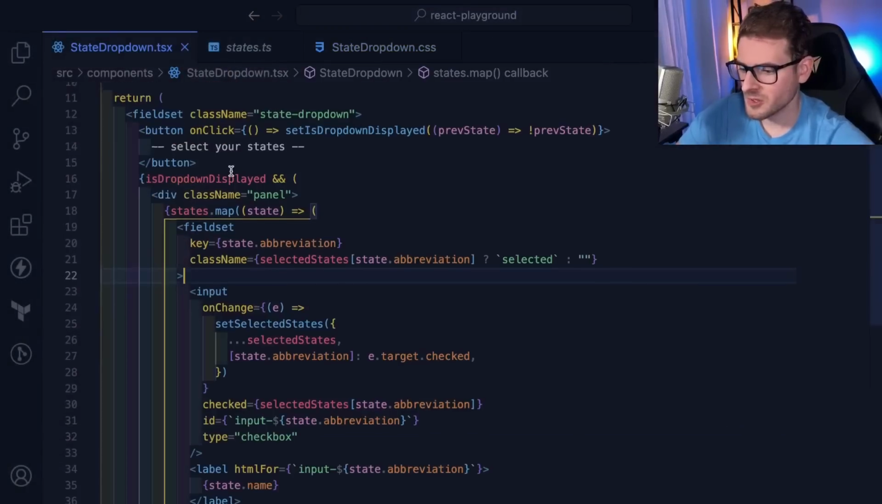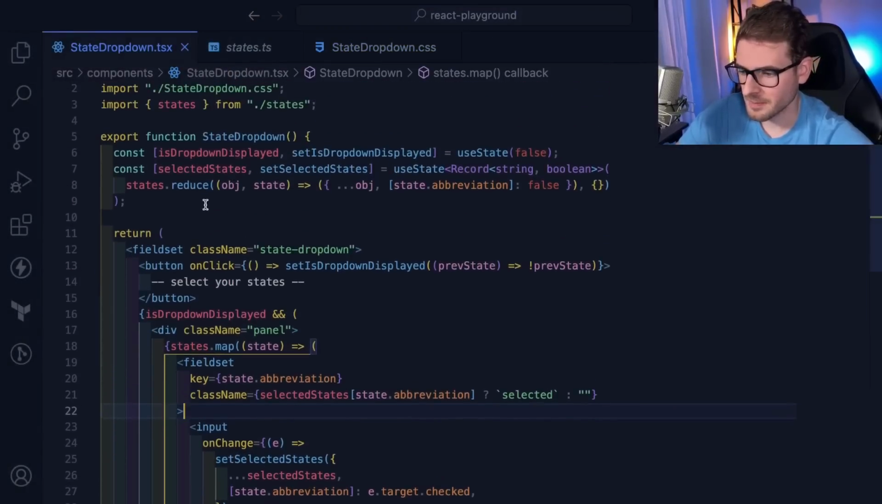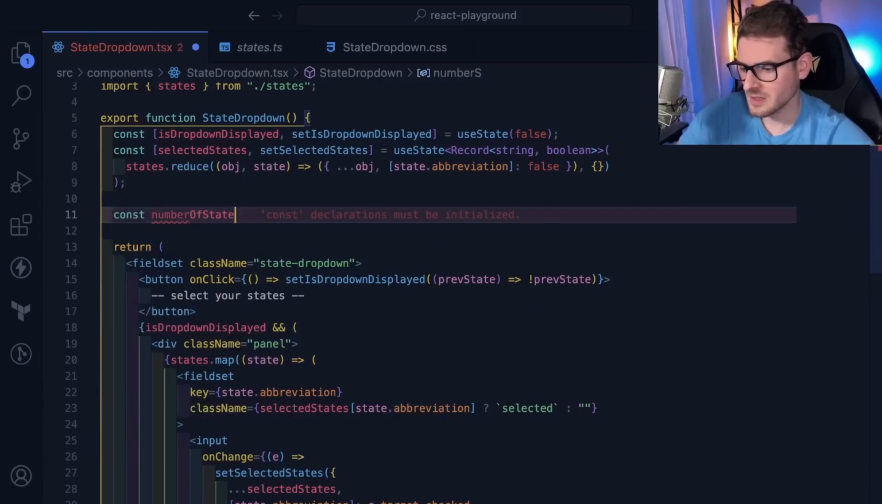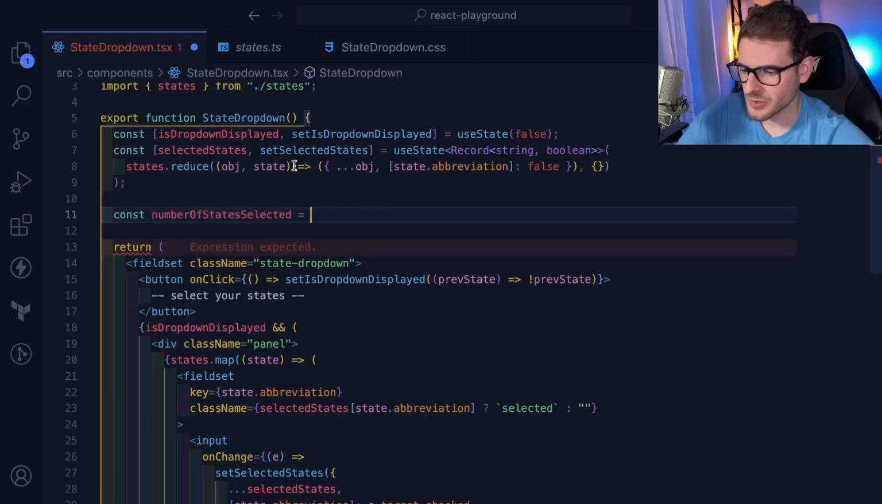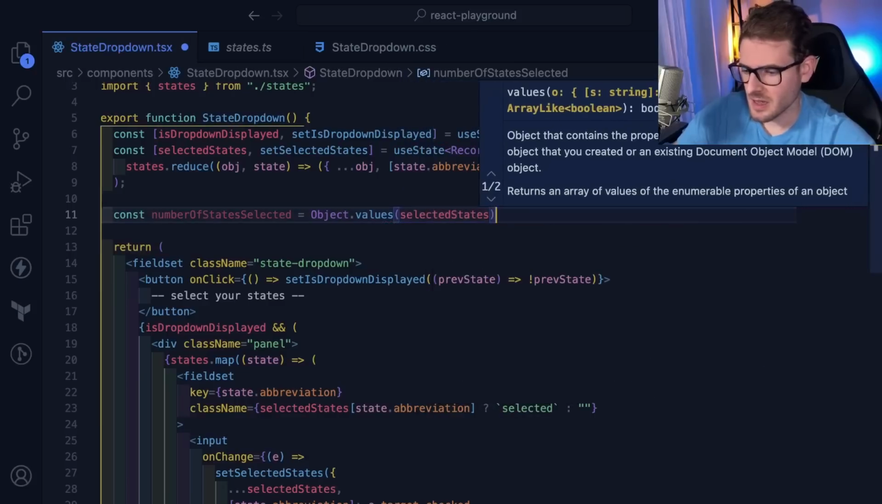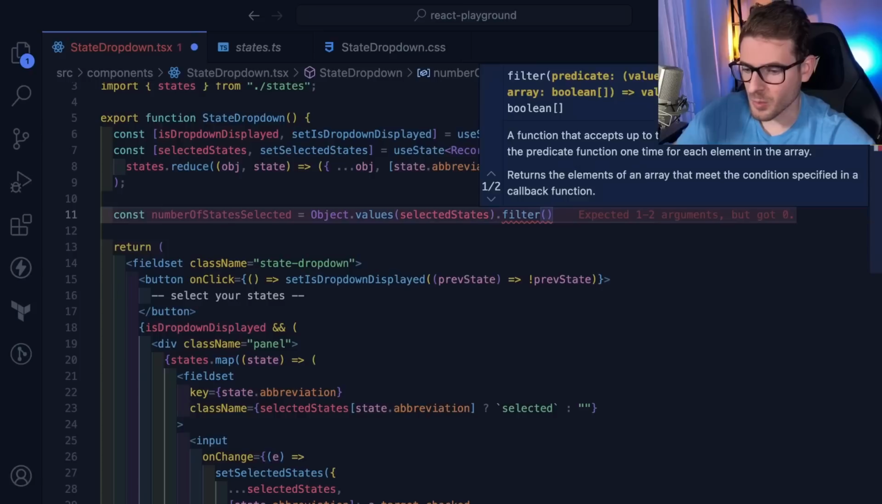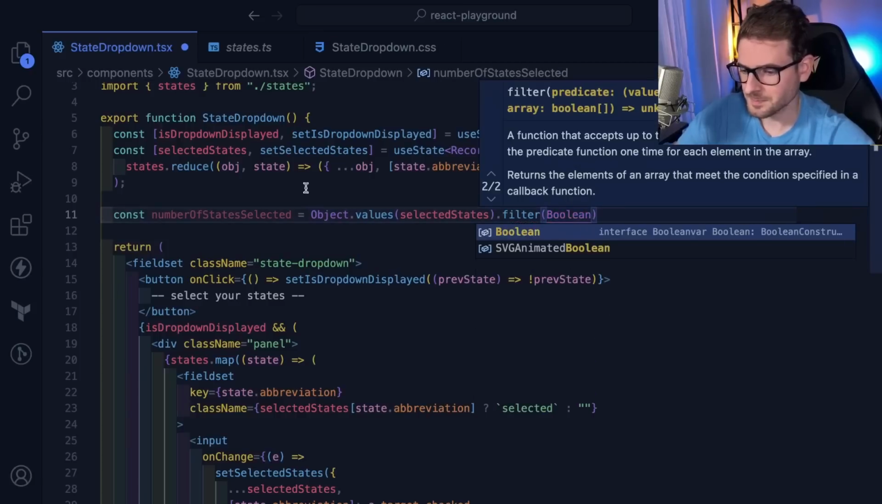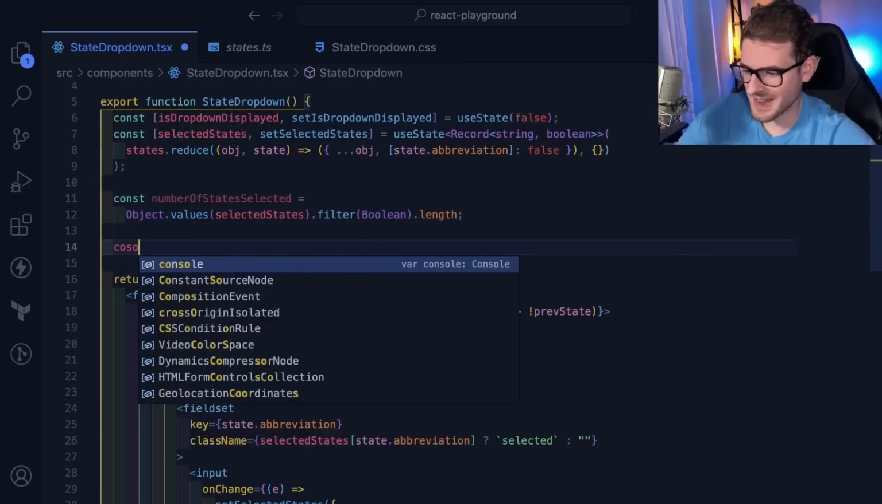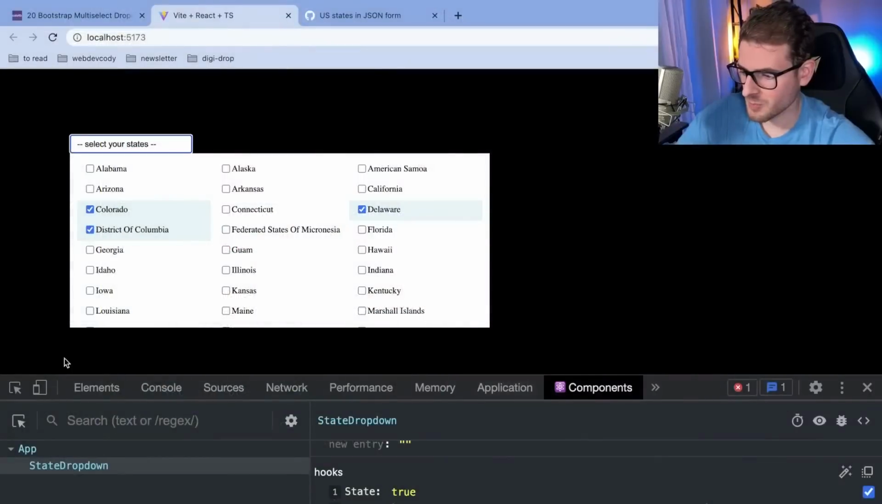Okay, so we could probably use some type of derived value in React. So I'm going to say like number of states checked, or I guess we should keep it consistent and say selected, and that's going to be equal to, now what we could do again is probably just do an Object.values. I'm going to pass it the selected states. I'm going to filter on the booleans, so I want the things that are true, and then I'm going to get the length. Is this proper? I don't know. Let's just go ahead and print this out. This should print out how many I have selected.